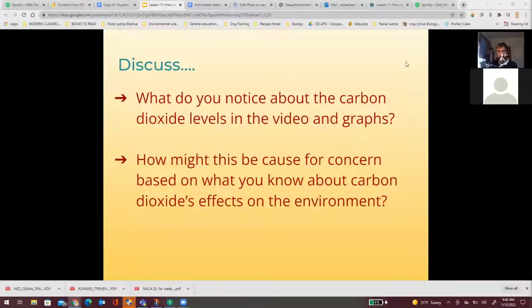Okay, so what do you think about the carbon dioxide levels in the video and the graphs? How might this be cause for concern based on what you know about carbon dioxide's effects on the environment? So I'll just tell you that carbon dioxide is a greenhouse gas. So global warming is, this is one of the gases that increases global warming. What it does is it goes into the atmosphere, and then the heat that comes in gets trapped by it. So you could think of it as like a windshield of a car. It will hold in more heat.